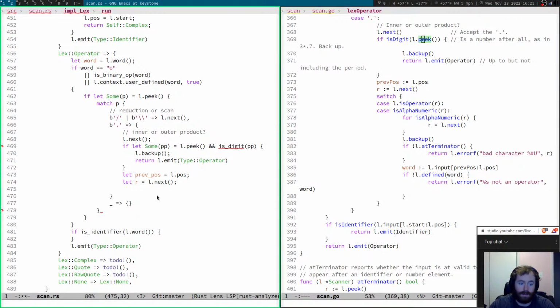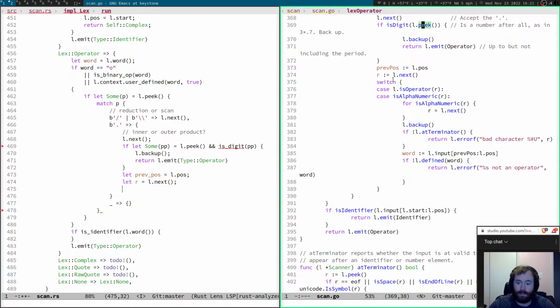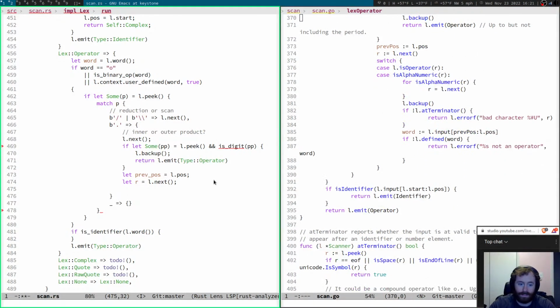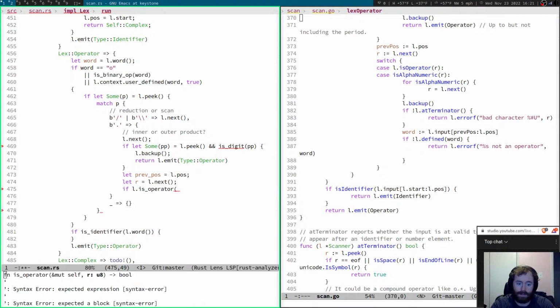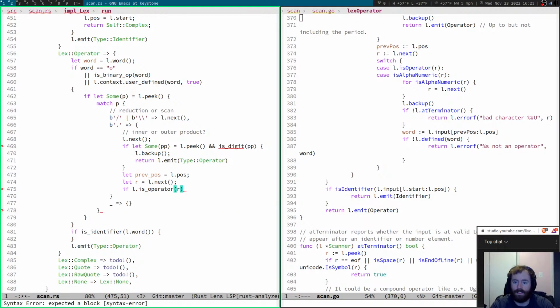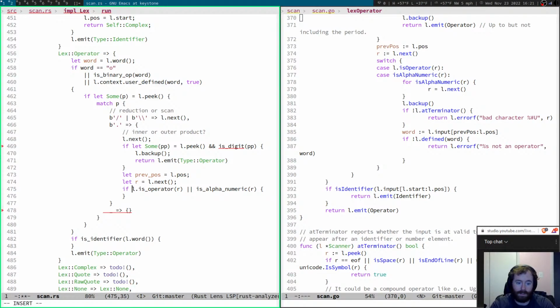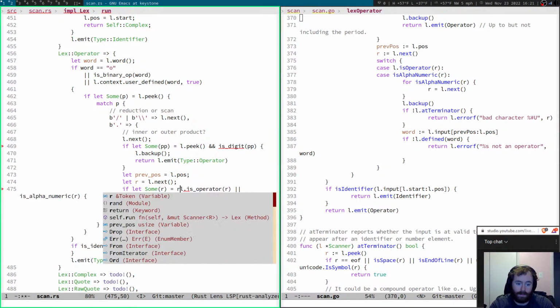Case. Okay, call l.next. Switch. Yeah, this is always fun, right? Just a naked switch. If l.is_operator(r) or l.is_alphanumeric(r), and of course we're going to gate these the same way we did before. If let Some(r) equals r.